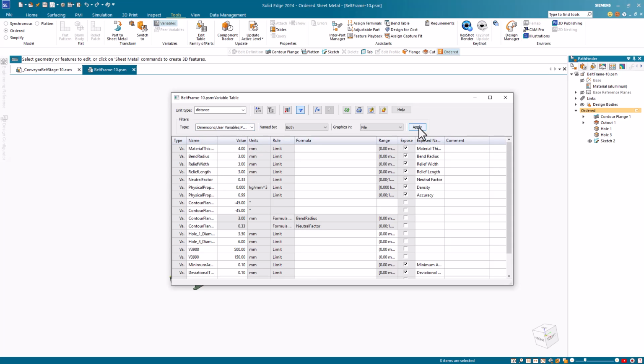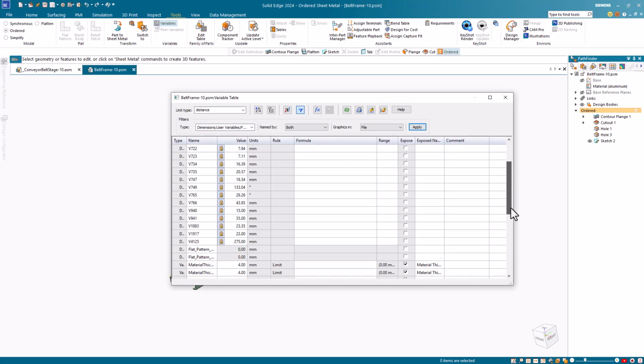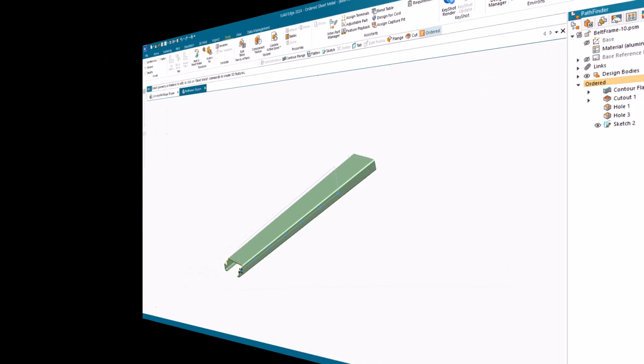Then click Apply, and you'll notice that all the variables are once again visible. To close the variable table, I just click the X in the top right corner of the table.